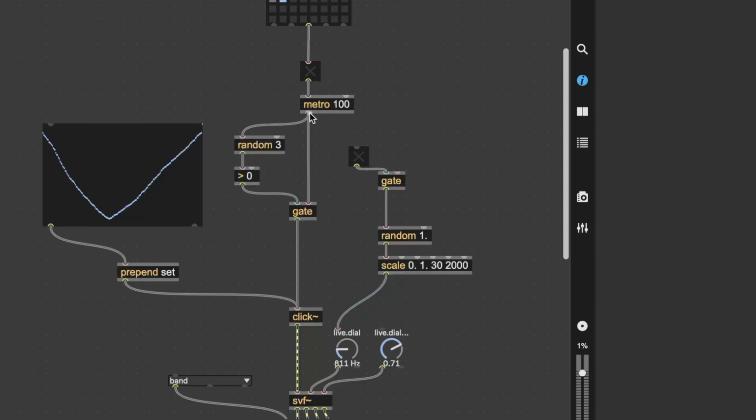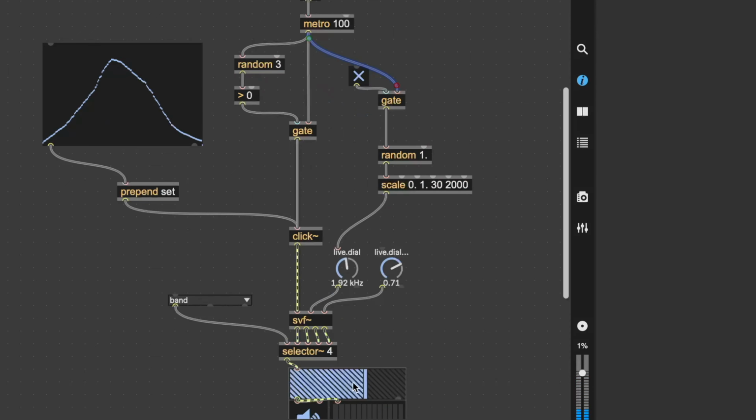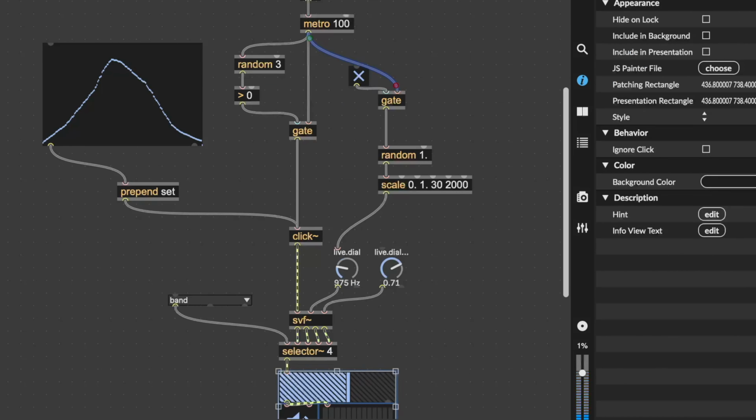Now I'll use the metro into the gate, and let's start it up. So there we've got a constant value, and if I click the toggle here, now I'm getting a change made to my cutoff value. Change my wavetable a little bit. Increase my gain some.